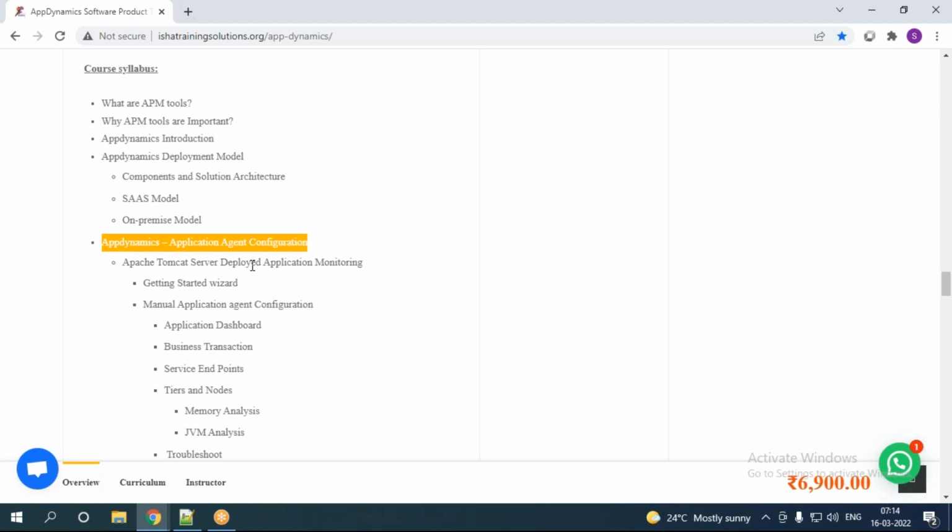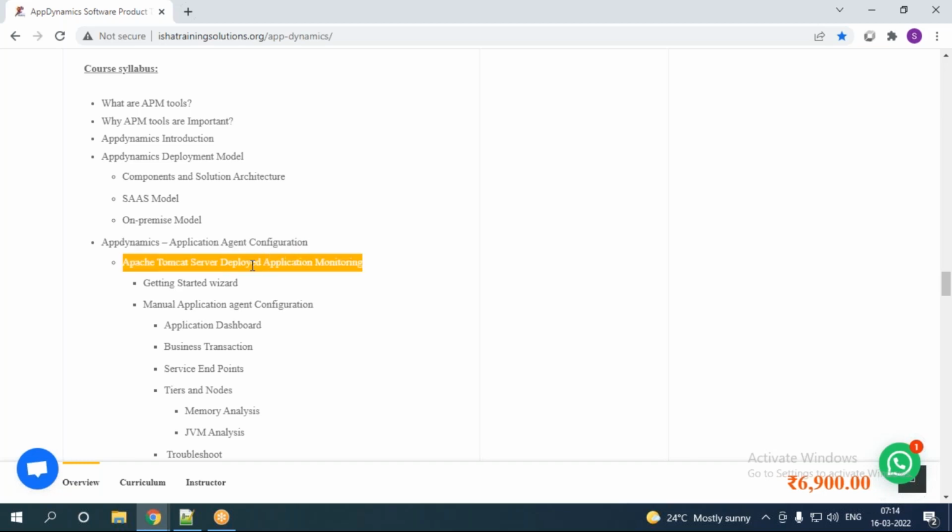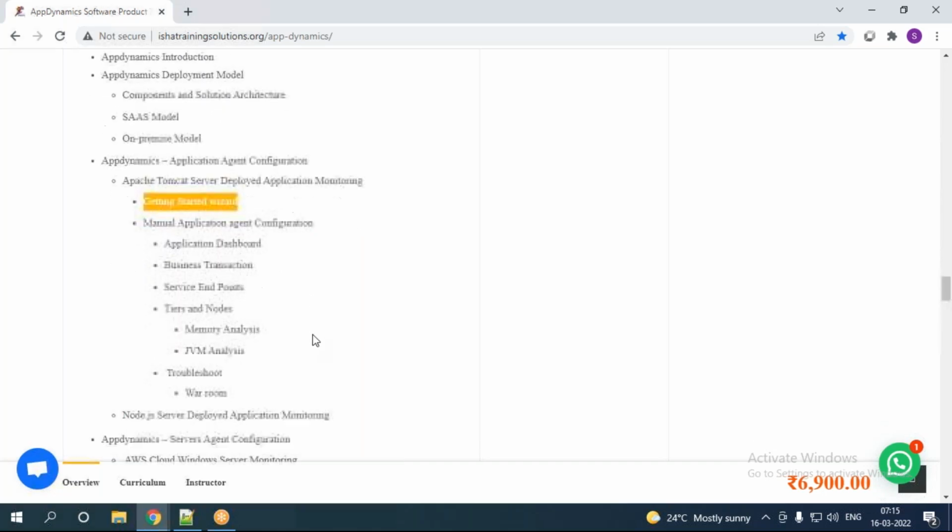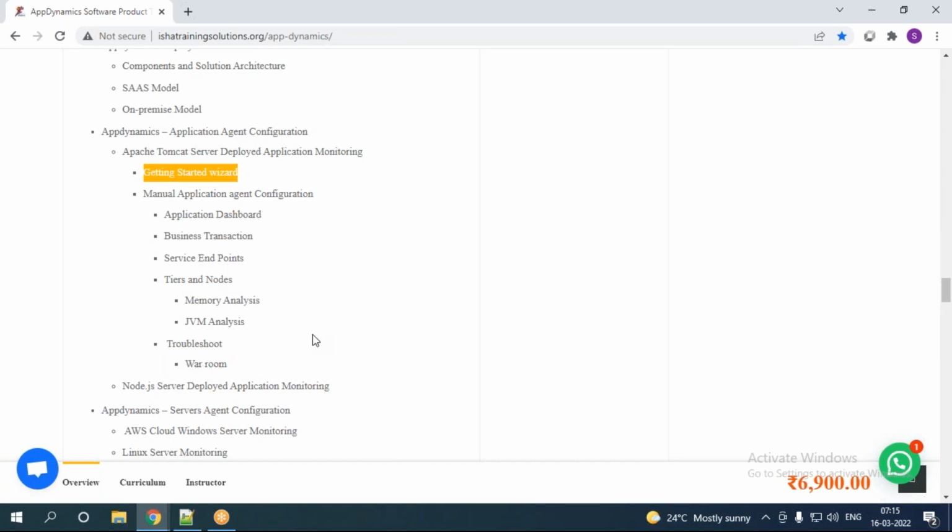The first thing that I told you is the Java application agent. In the Java application agent, I am going to show you monitoring of an application deployed on an Apache Tomcat server. Apache Tomcat server is a Java server, right? So, the application agent in Java. We are going to understand there are two ways in that: the getting started wizard and manual application agent configuration. Both things we are going to learn.